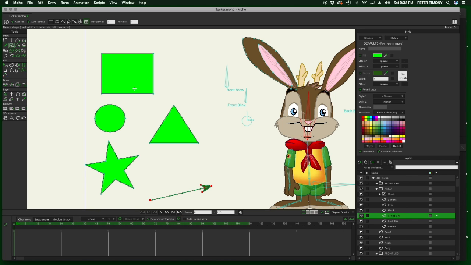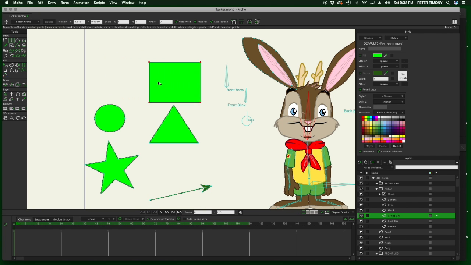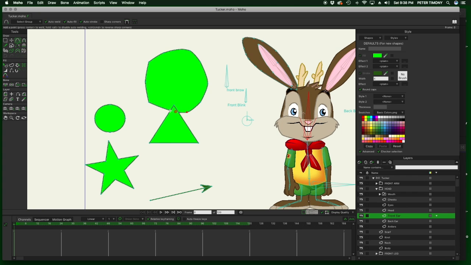Now, once you have your basic shapes, you can use the Add Points tool and the Curvature tool to change them however you want. In fact, Tucker's head here started out as just a basic square, and then I created points like so to make it look more like what I want, and like the curvature tool I can use to round out these sharper corners, these original points, like so. So I can make that look however I want.